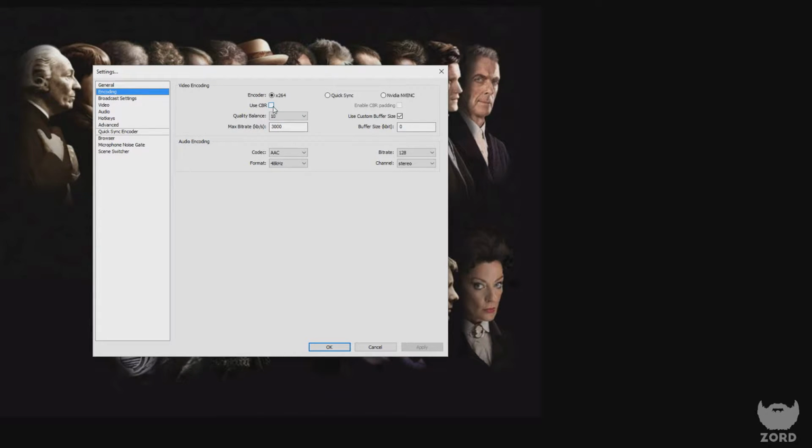So you use CBR, and you're going to be setting your max bit rate. Now, the bit rate and the buffer size depend on your internet speed. So if your internet speed is say 60 down and 4.5 up like mine is, you want to go ahead and commit about 2,000 max bit rate to this, and the buffer size included, which allows you to stream whenever you are streaming. And then you're going to hit apply.